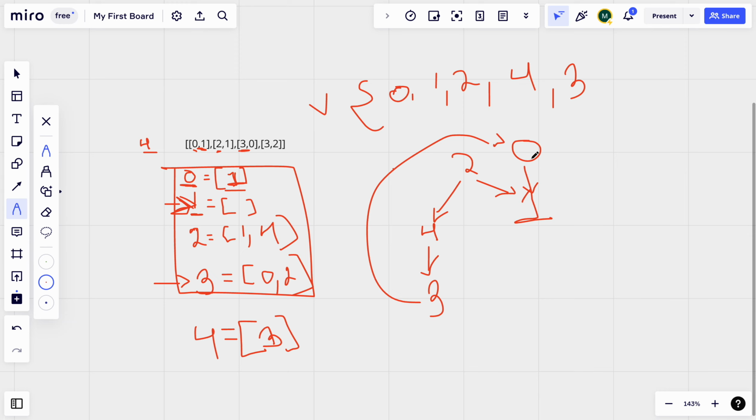To verify, we can also look at this. From 0 we are reaching 1, but from 1 we are not going anywhere, right? We are starting from 2, 4, 3 and 0, and then it ends at 1, so it's not a cycle. Now let's look at another one. From 3 we have 0, we also have 2, right? So from 3 we are also visiting 2.